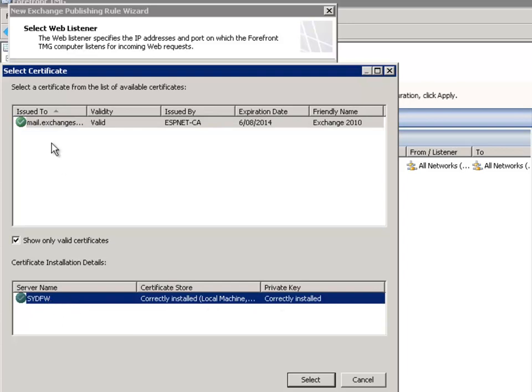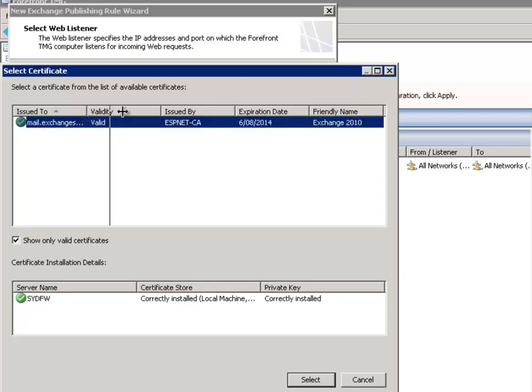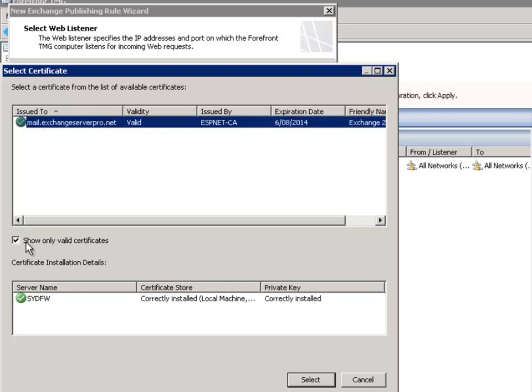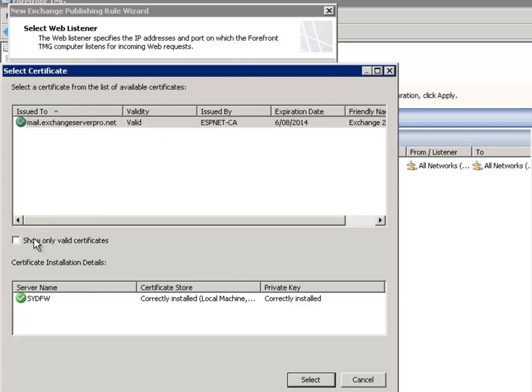So now let's go back to that TMG wizard, and we can see that the certificate mail.exchangeserverpro.net we just installed is now available. Now, if I chose to show only valid certificates, if this certificate wasn't valid for use in this scenario, it may disappear from that list.